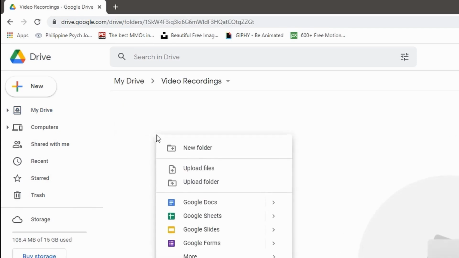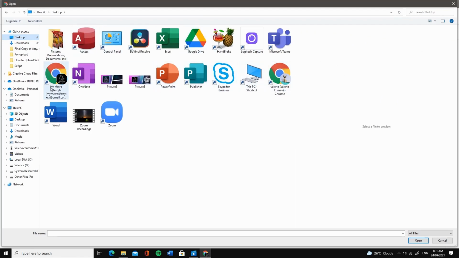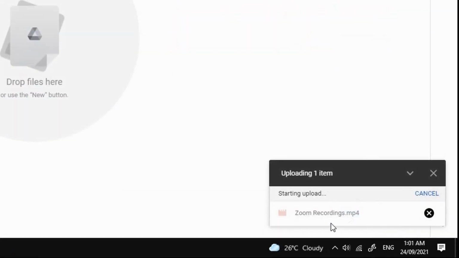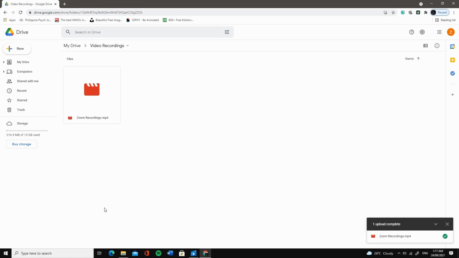Right-click inside the folder window and then left-click on Upload Files. Locate the video file you want to upload, left-click on it, and then left-click on Open to upload the file. The upload details will show on the lower right-hand side of your screen. Wait for the upload until you see a green check beside the file name of the file you are uploading. Once your video file is uploaded, you will see it in the folder window.